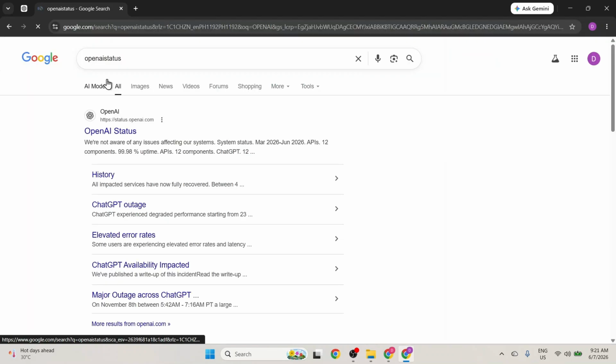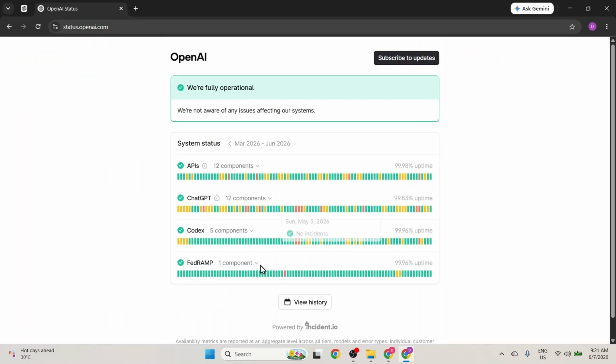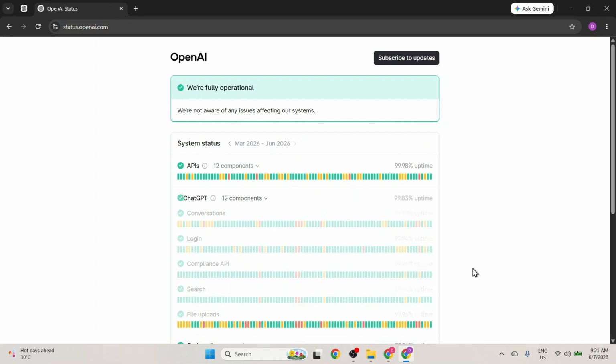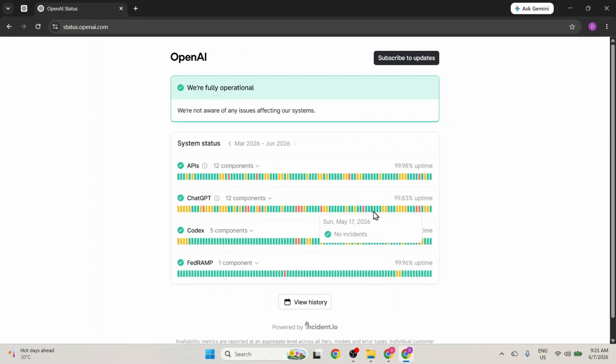Now, I'll open a new tab and search for OpenAI status to check if there are any ongoing issues with the service. I'll click on the first link, which takes me to the official status page. The status page indicates that the systems are fully operational, with high uptime across all services including ChatGPT, APIs, and labs.